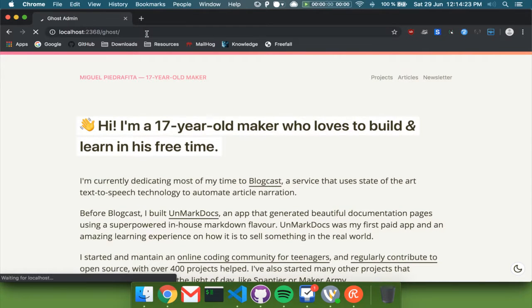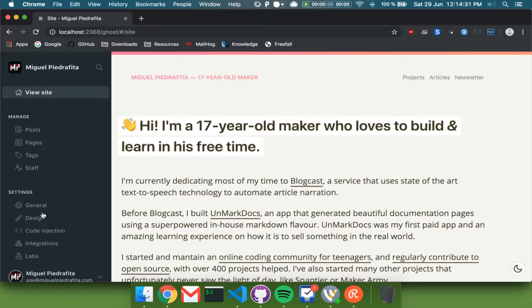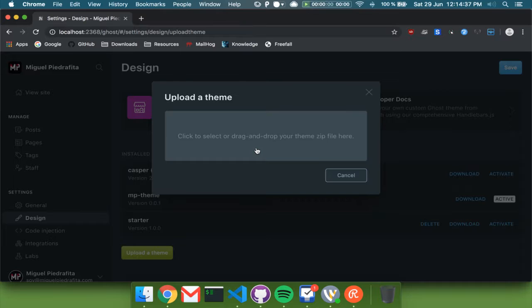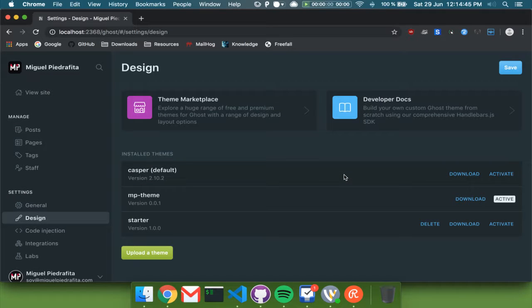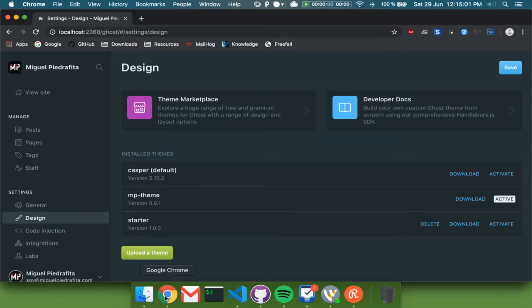Right now, the only way to update a theme or get a theme in Ghost is to zip the theme, go to design, click on upload a theme, and drop the zip here. So right now, the Ghost team is working on an undocumented API that allows you to do it, and I thought, let's get the platform ready, and as soon as they tag a new version with that API available, I will launch this.